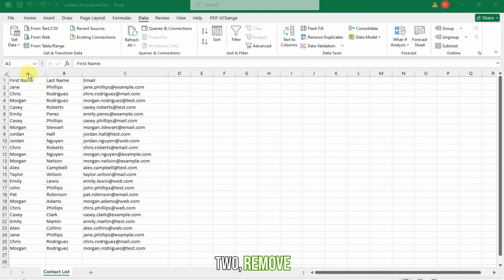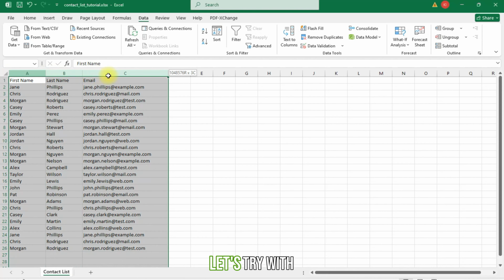Part 2. Remove duplicates from multiple columns with headers. Now, let's try with data that has multiple columns and headers. Select the entire data range. Go to the Data tab and click Remove Duplicates again.